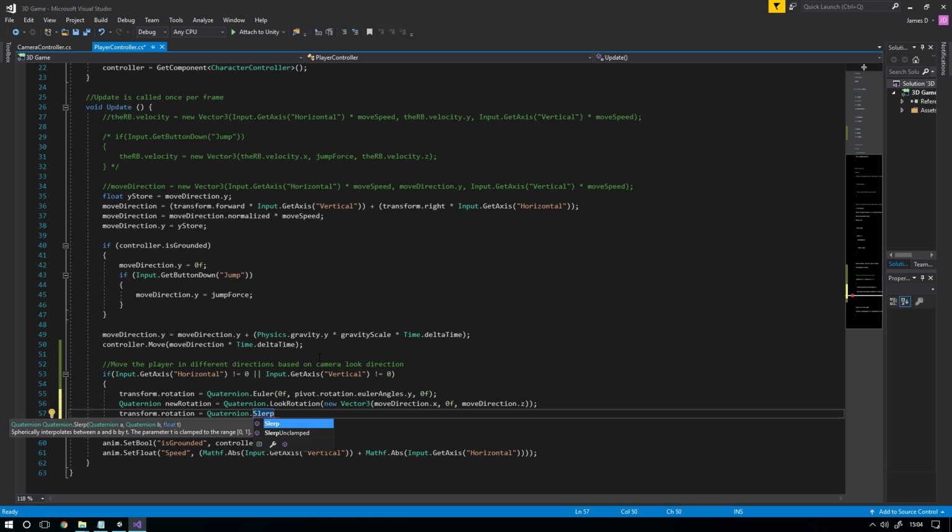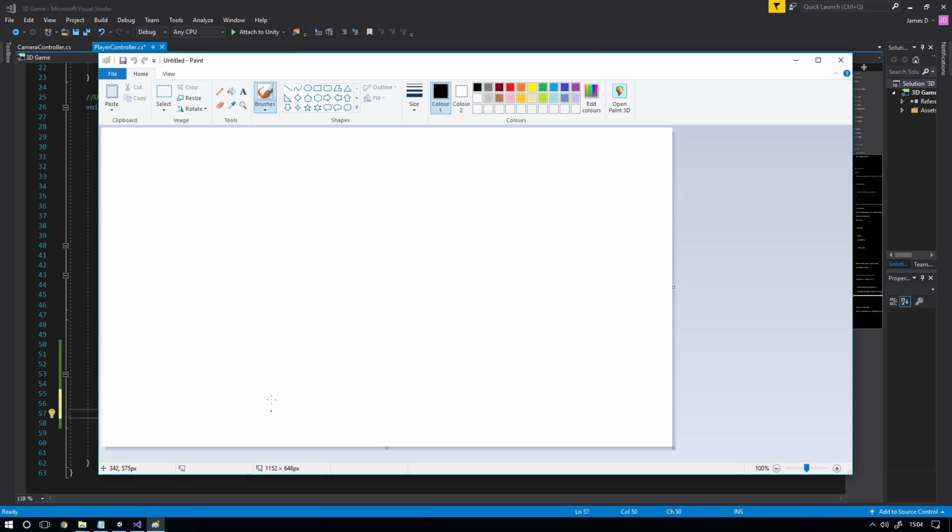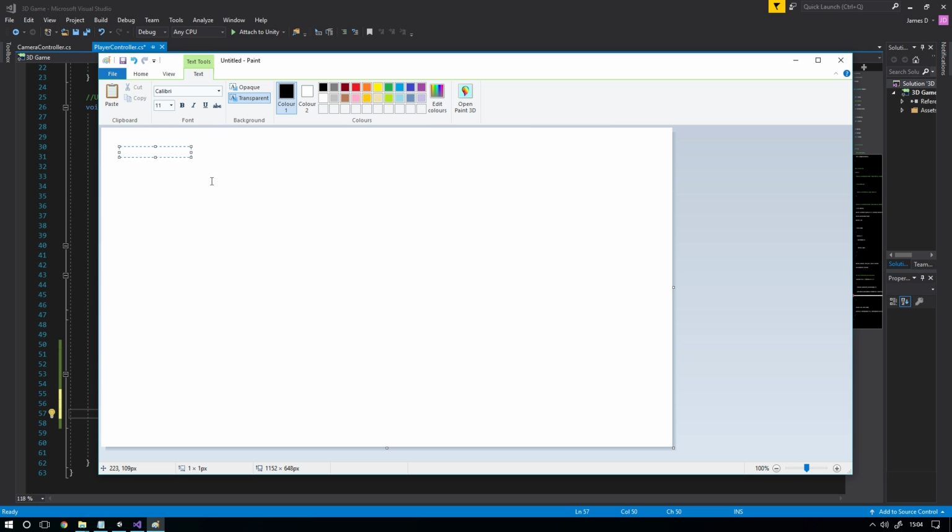Let me just do a quick description of what a slerp is. There are 3 basic movement types within Unity. Let me undo this, I could actually type this, it would be a bit easier. We've got move towards, we've got lerp, and we've got slerp.